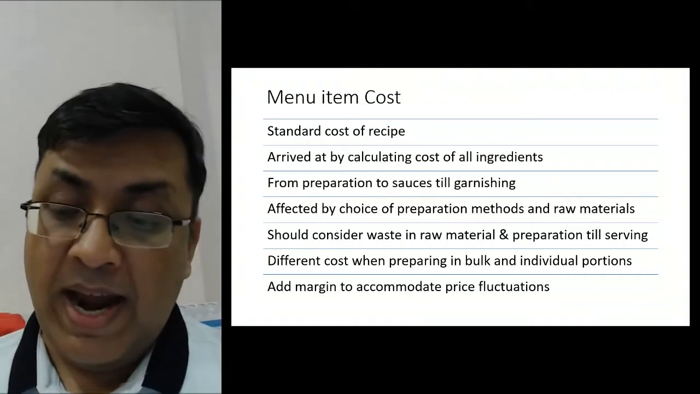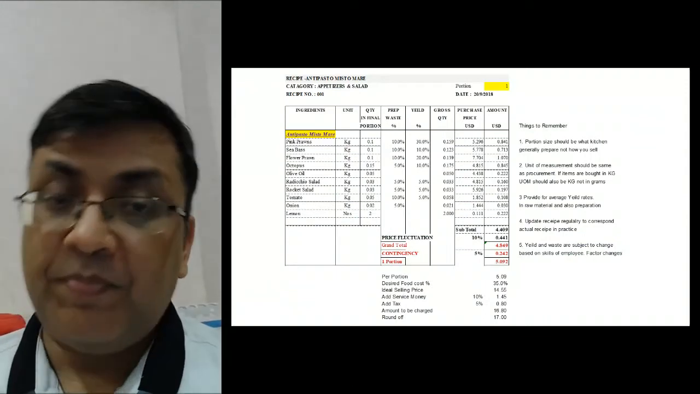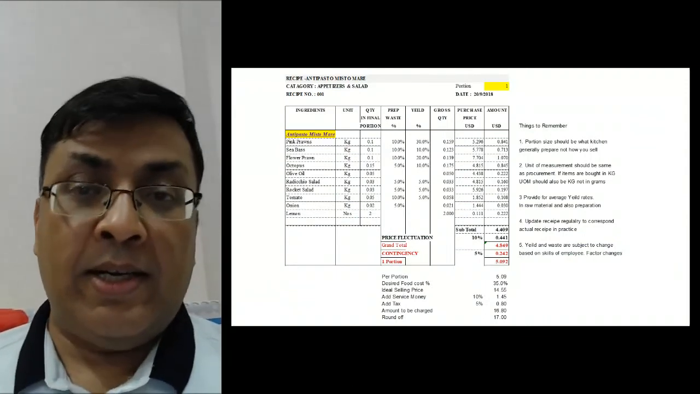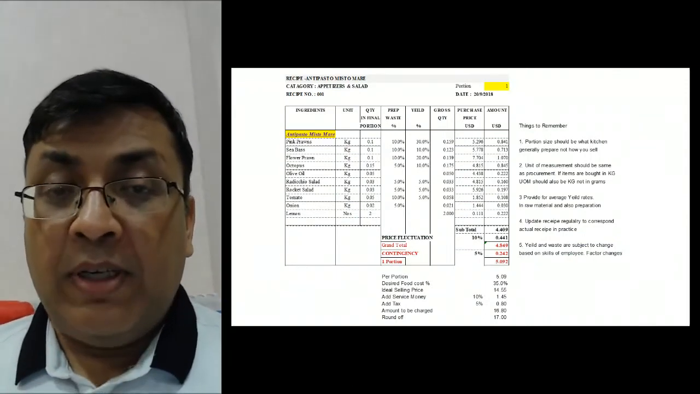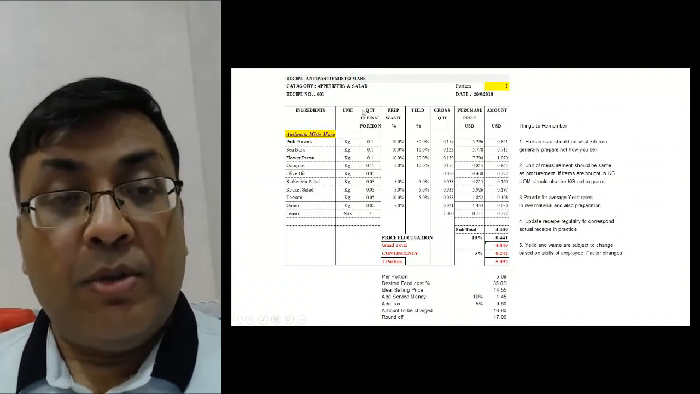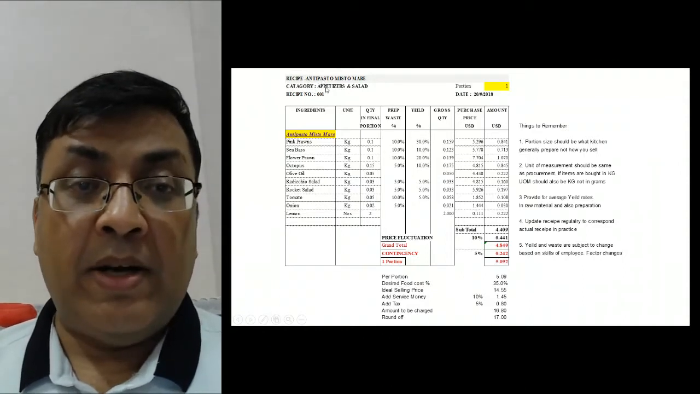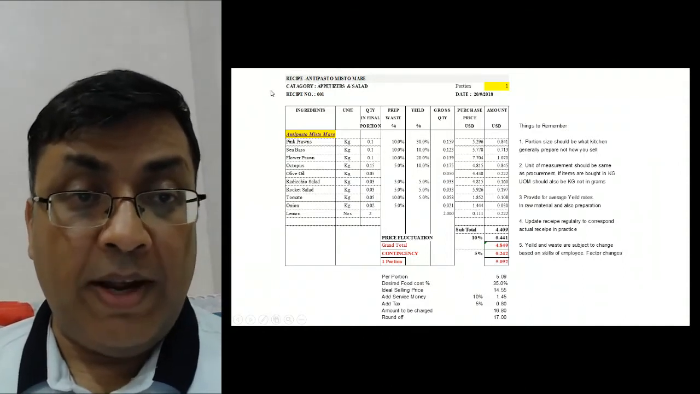Now let's look at a template which I have prepared here. I will show you the Excel file of it later. For the time being, let's just understand what the components of this one are. The first thing you will see is the recipe name. It's an antipasto misto mare.